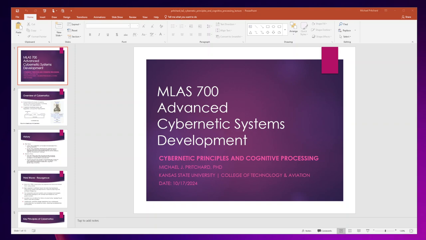We're going to go ahead and get this going with an overview of cybernetics, which I have to say has changed quite a bit, even from when I recorded MLAS 650 as well as MLAS 100 and 200 at the undergrad level a couple years ago. Even the field of cybernetics has undergone some changes that threw me for a loop when I was building this out.